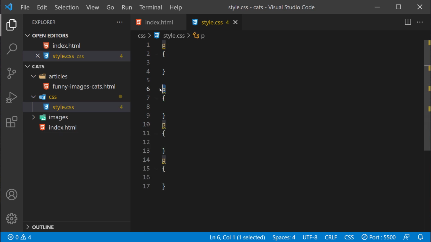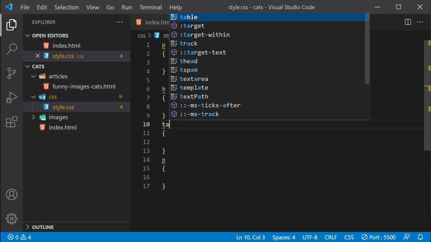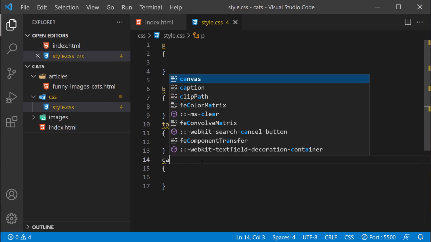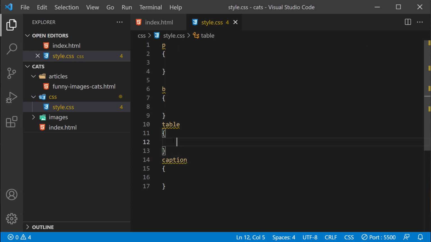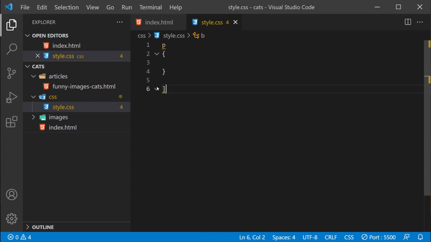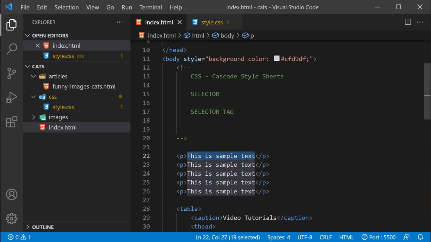So maybe later you will want to select the B tag, the table tag, the caption tag, whatever, right? And inside these curly brackets, something that analyzes the CSS knows that it needs to apply all the properties that are here to this specific selector. So this tag in this case. And so we selected the paragraph and we want to change the text appearance to make it bolded, for example.